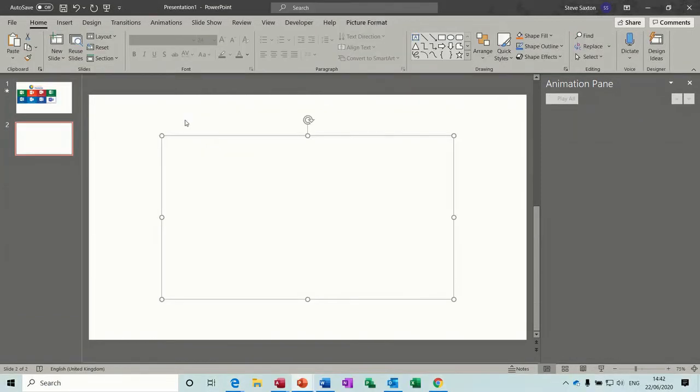In this section, I want to look at how to create an animated GIF. So on the screen, I've already got one set up.